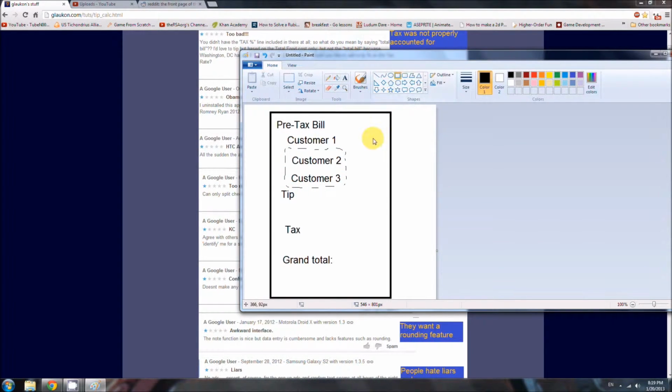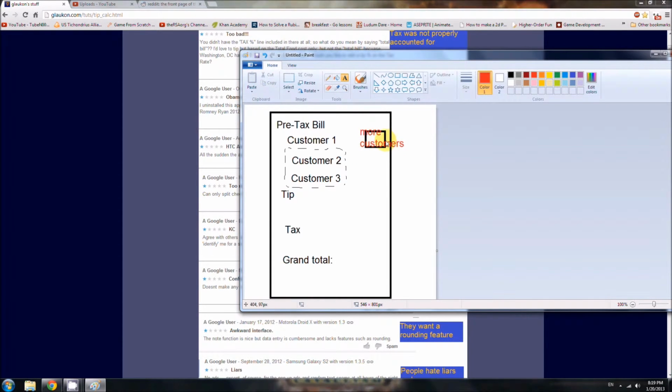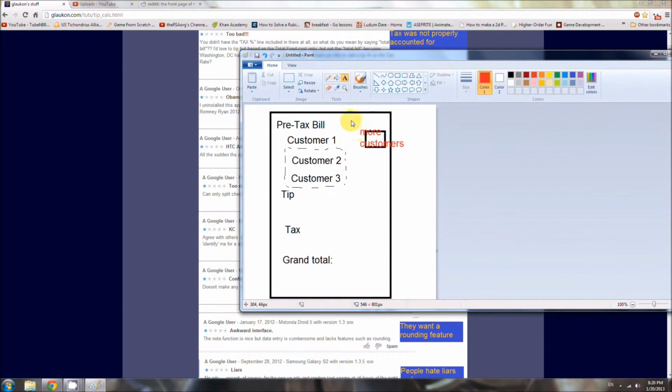And then we offer a button right here that gives us more customers. Okay, a more customers button, and when they click it, they'll get a customer 2, and then click it again, they'll get customer 3. Now, what we don't want people to do is have to do any math on their own, because that's not why they're using our app.